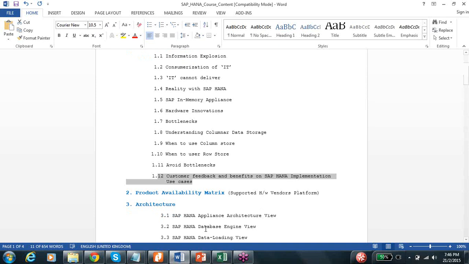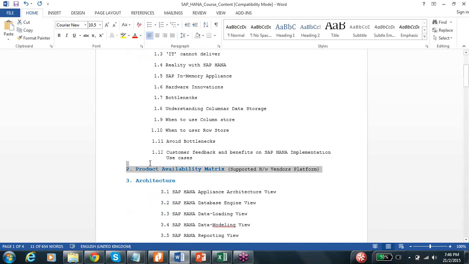Chapter number 2, we will be speaking about PAM, which is Product Availability Matrix. So here we will be looking into what the supported hardware vendors are, what platforms we can have. And it is not that, like any other technology, you can just go and buy any hardware. There are certain certified hardware vendors with whom you can make a tie-up and you can get the hardware appliance for SAP HANA.